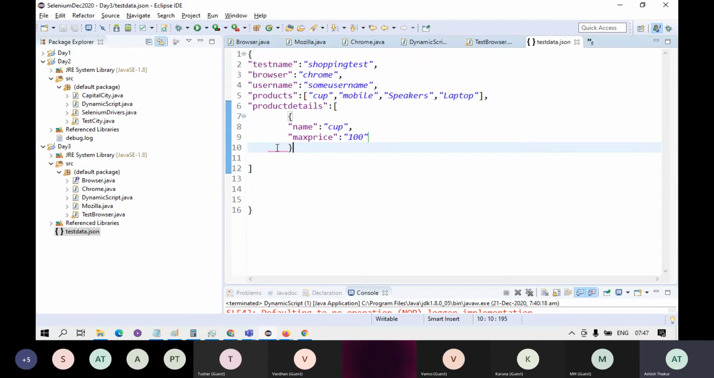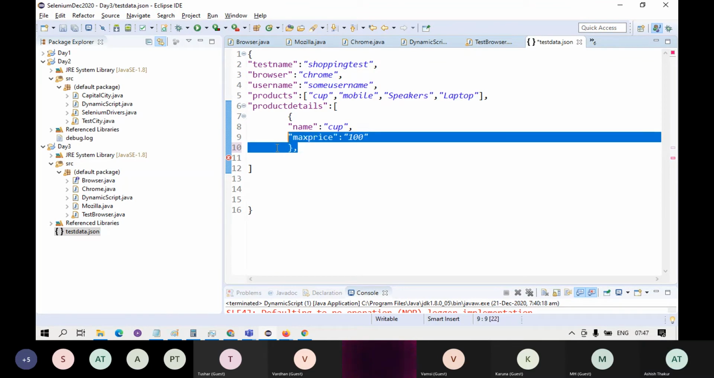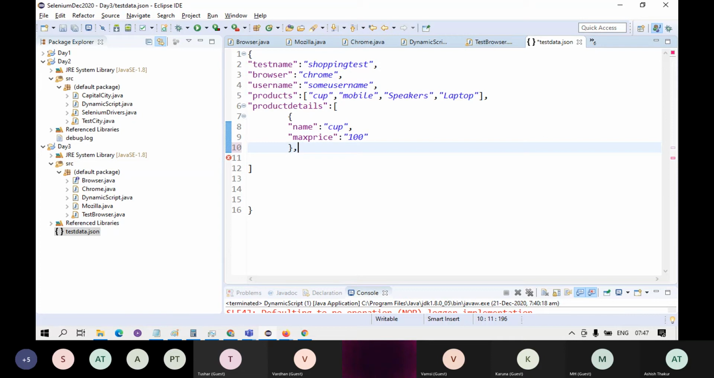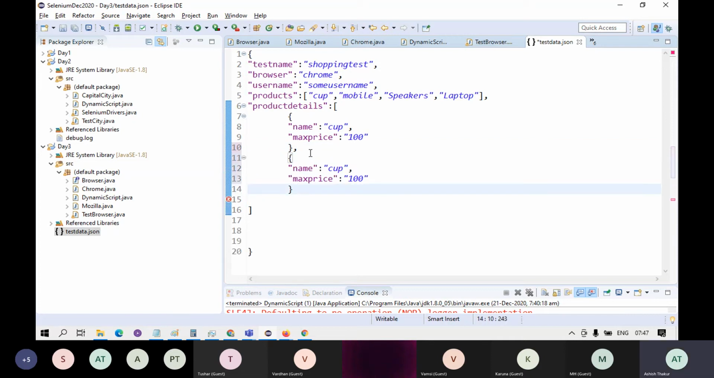Okay. And similarly, you can have another product. You can have, say, product name as separated by a comma. So this is an array. In this array, this is my first product. This is my second product. Okay, I can keep mobile, maximum price to say 1000.